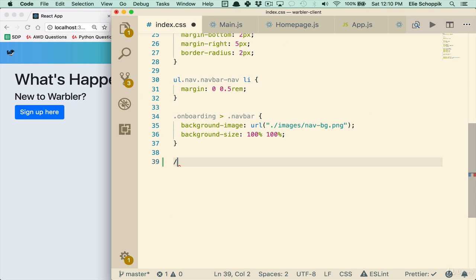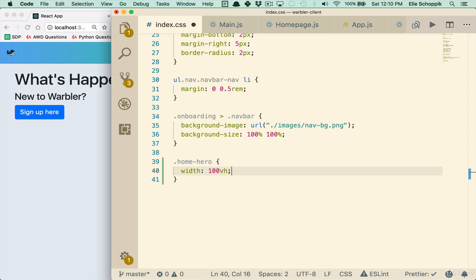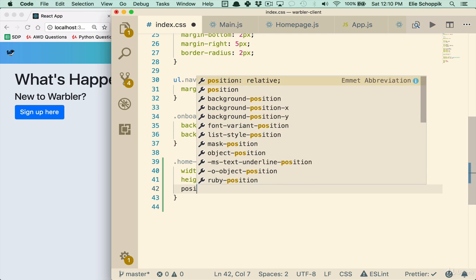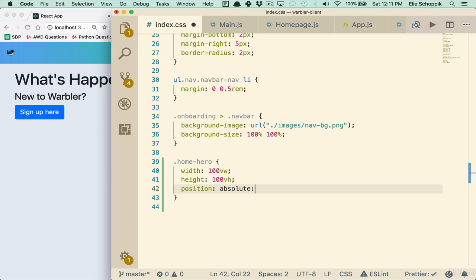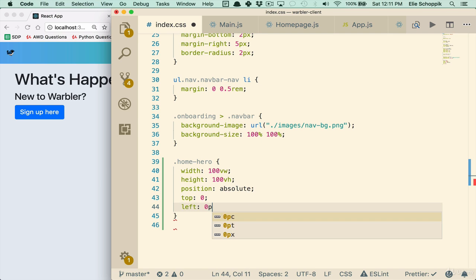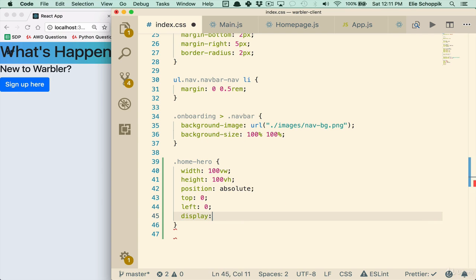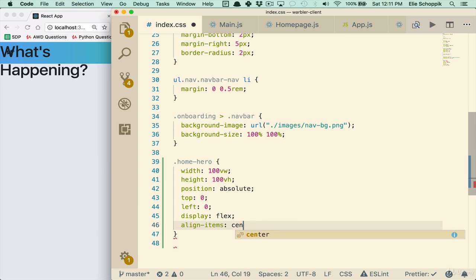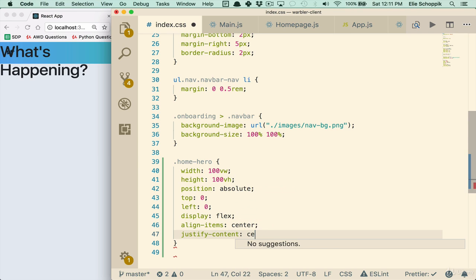We'll give anything with a class of home hero some width and some height. We'll give this a width of 100 viewport width, and a height of 100 viewport height. We'll make sure it completely covers the entire page. We'll give it position of absolute and start positioning it in the top left, so at a top of 0 and a left of 0. We also want to give this a display of flex, align items of center and a justify content of center, so we can center horizontally and vertically.